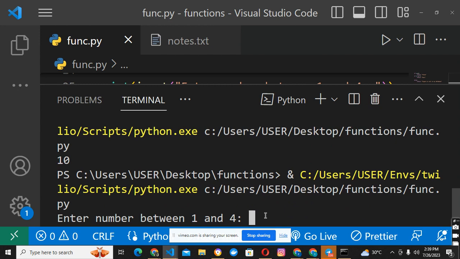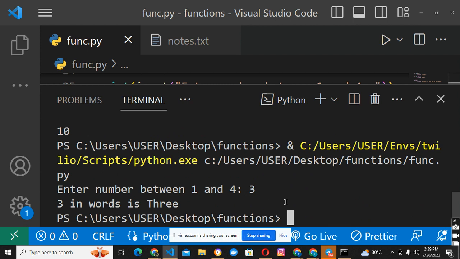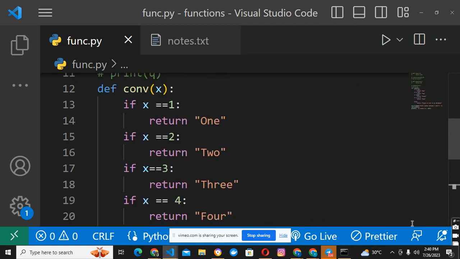It said enter number between 1 and 4. Let me enter 3, for example. You say 3 in what is what? 3. You understand? So that is that, because I said return 3 if you have that. So that is working.